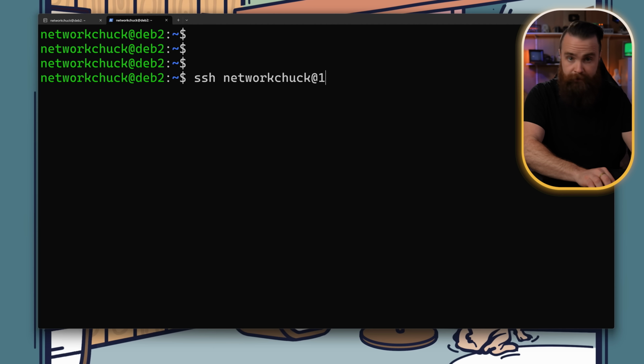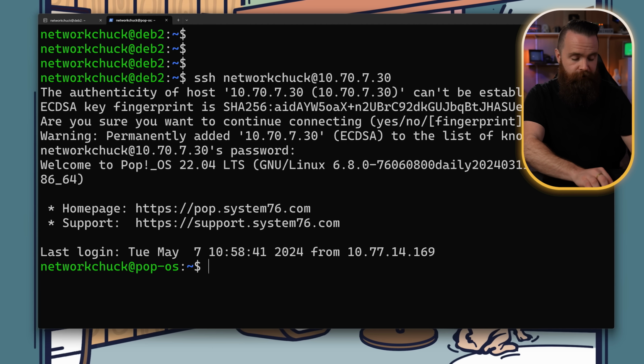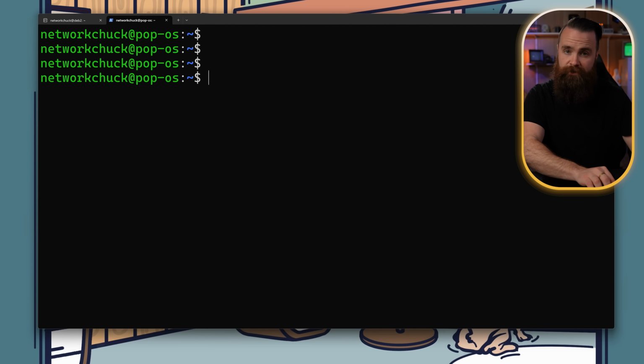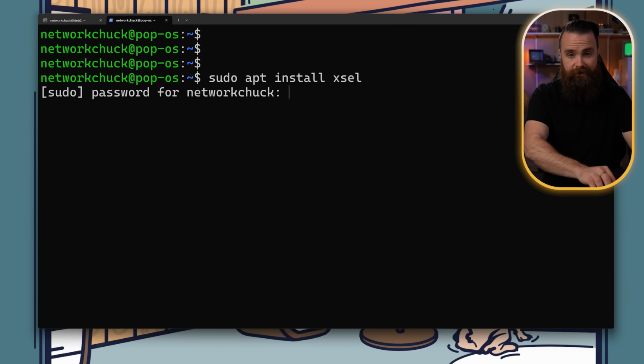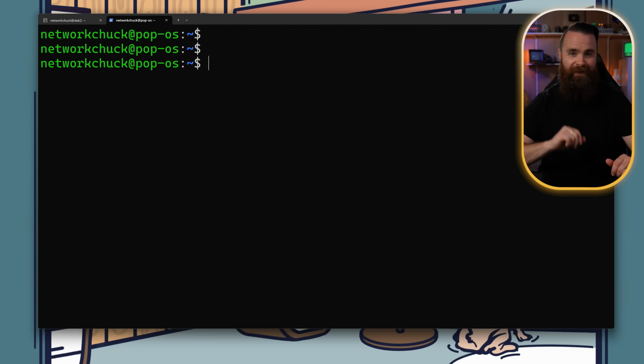So first I'm gonna get logged into my remote server. I'll jump into my AI server Terry. First thing we'll do is make sure we have xsel installed. Sudo apt install xsel. I already do. Step 1 is done. Now let's check step 2. Let's make sure X11 forwarding is enabled.